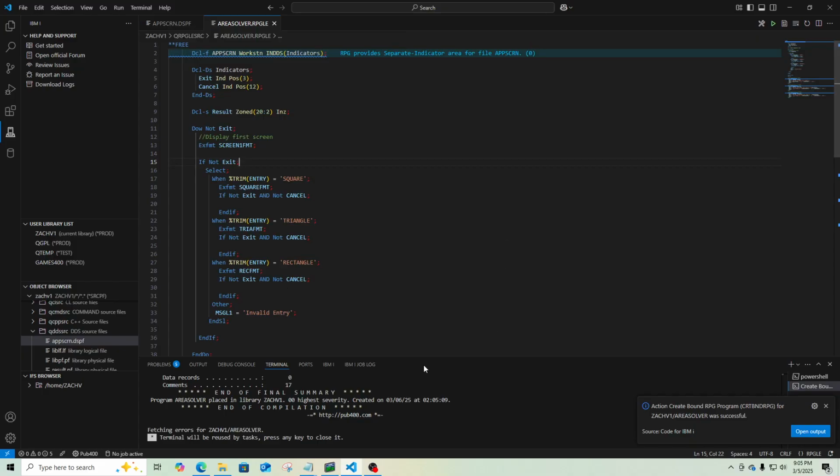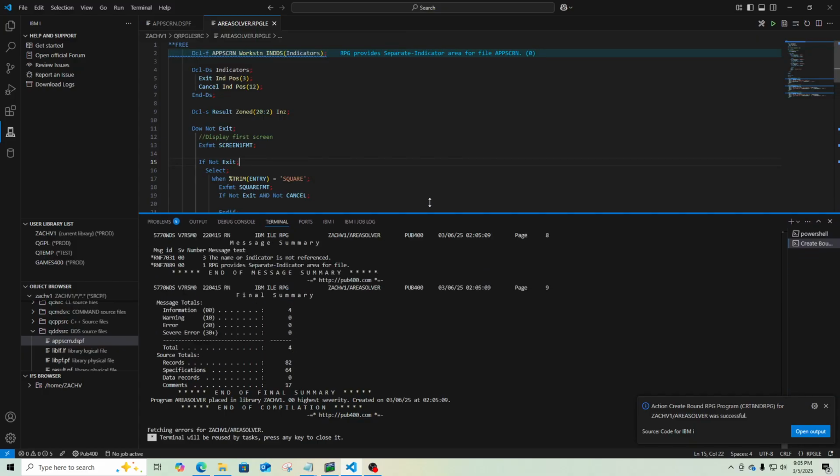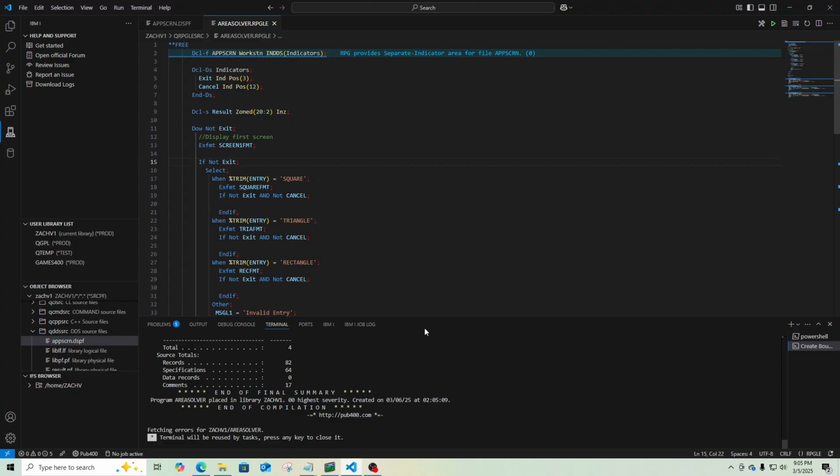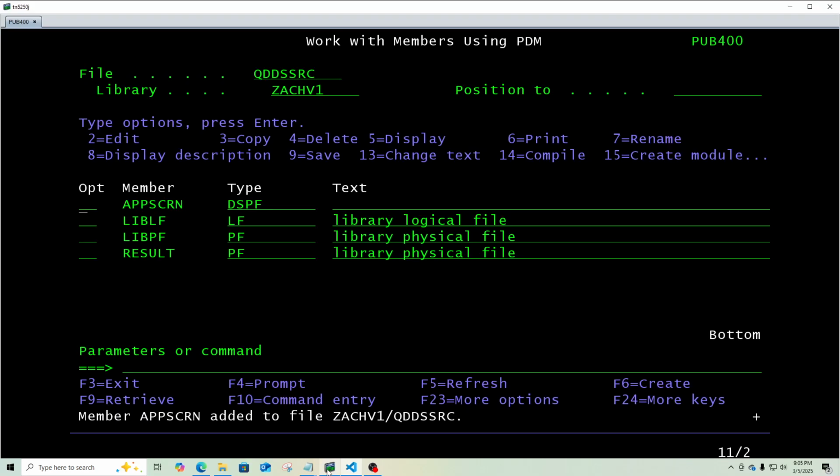And so we get a message here, but we don't worry about that. It has a severity of 0. And in the terminal down here, we can see some information that usually would be in our spool file in green screen. Okay, let's jump over to green screen, and we can just call our program. Its name was area solver. And I don't think I have my library list set up, but we'll see.